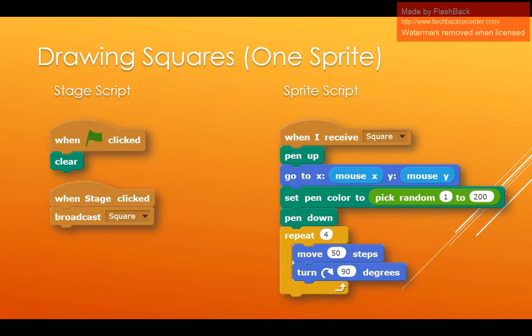So, as I said, in this example, you're clicking on the stage. The stage is sending a message called square to all the sprites. You've got your cat sprite, and it picks it up and draws the square of different shades.